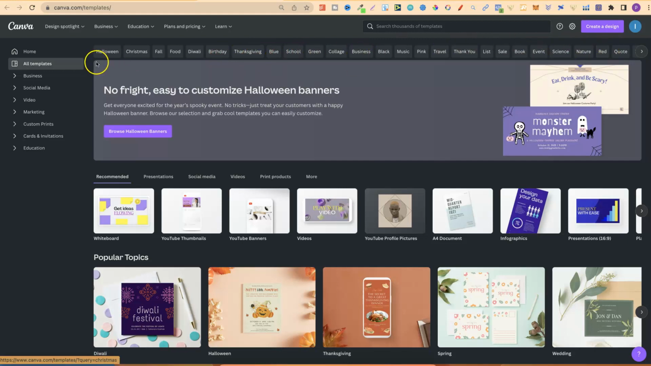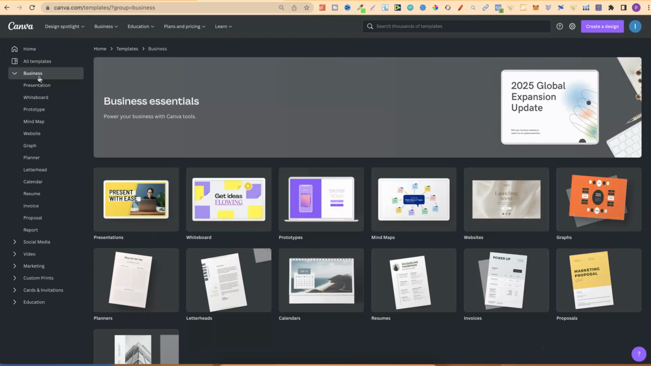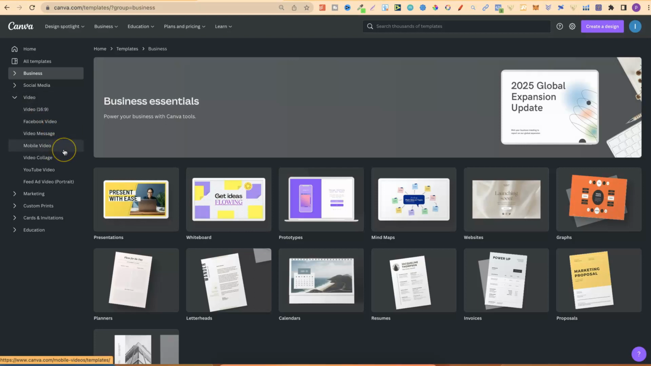of different categories. Now, if we take a look on the left hand side as well, this is where all of the templates are. So if you click on all of the templates, you can come through, have a look, which we'll do in a second. Then they also have business, and business is broken down into all of these categories. Same with social media. If we click on there, you can do Instagram posts, Instagram stories, covers, ads, and lots of great stuff. Now, if we do that and have a look, they also have lots of templates for videos, for Facebook videos, video message, mobile videos, and lots more. And also for marketing, custom prints, cards and invitations, and also education.